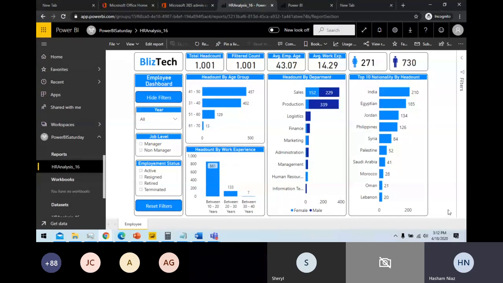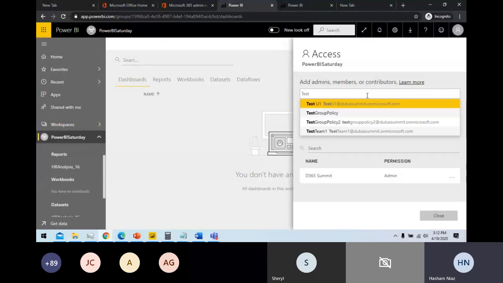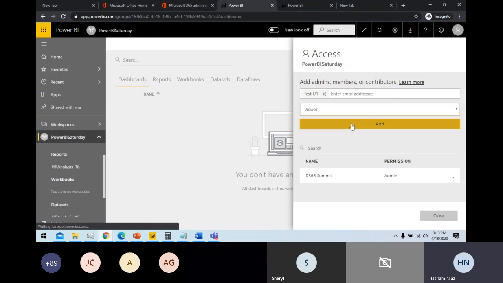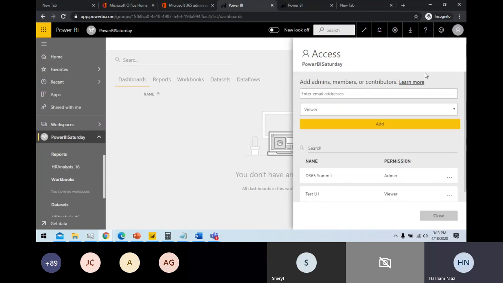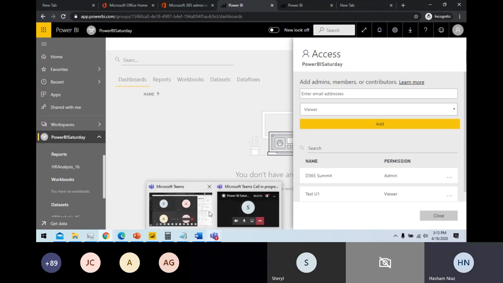So this is one way of sharing. Now the other part is, since I have created this workspace, I can assign different roles. I can set access to it as well. Like I create this test user 1, and now I'm making it a viewer role. Also here, you can add a single user or you can add groups as well. So the group will work here as well. As a best practice, always create security groups and try to assign permissions through the security groups layer.